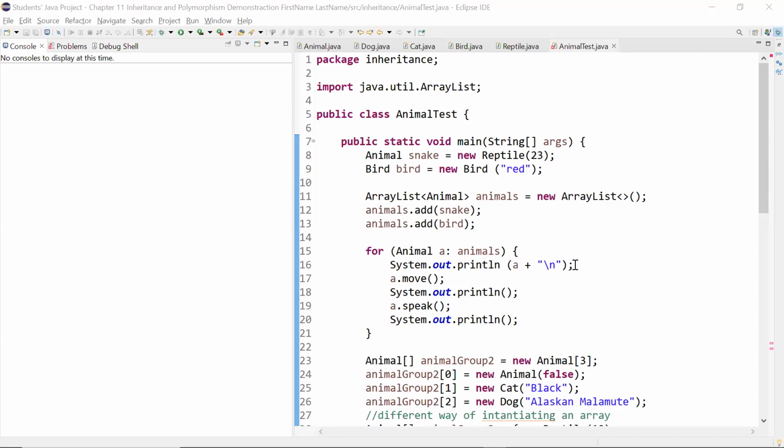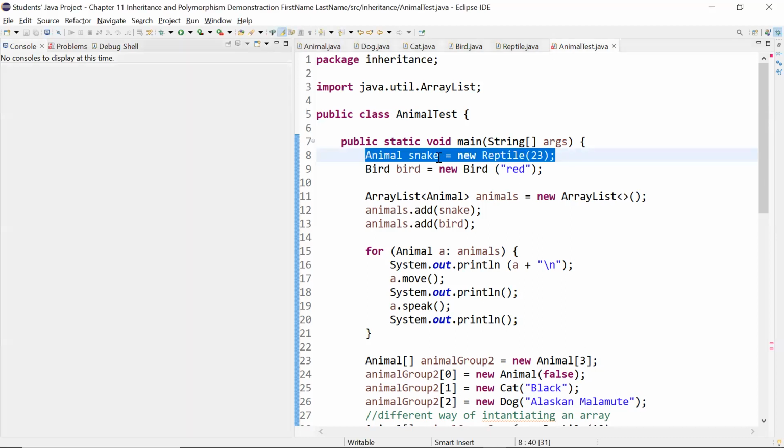Hello, everybody. I will continue with this program, and I want to talk about polymorphism. Polymorphism simply means many forms. That means one reference variable can point to different subclasses, different objects at different times. So now if you look at this, this is an animal reference, and it's pointing to a reptile object.